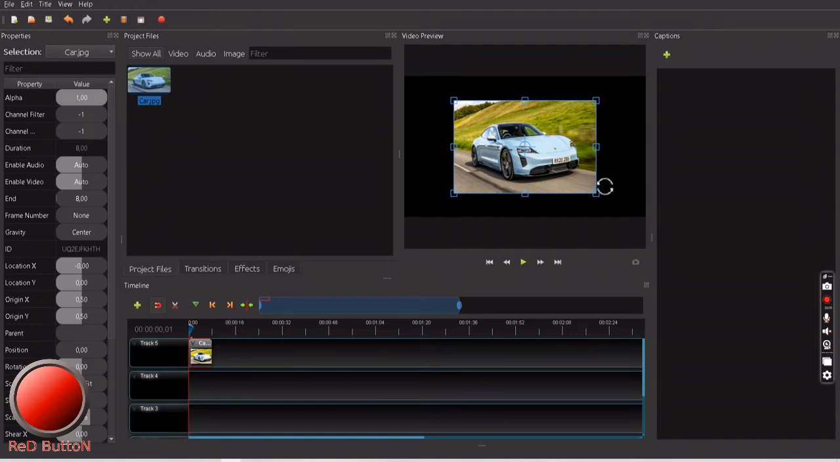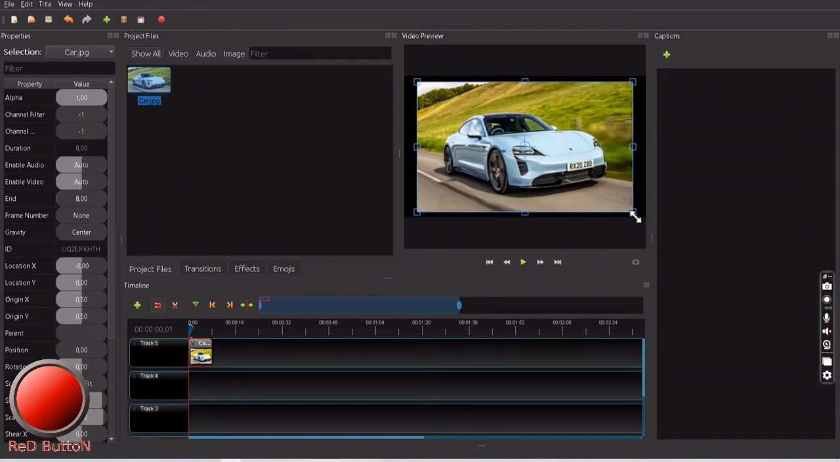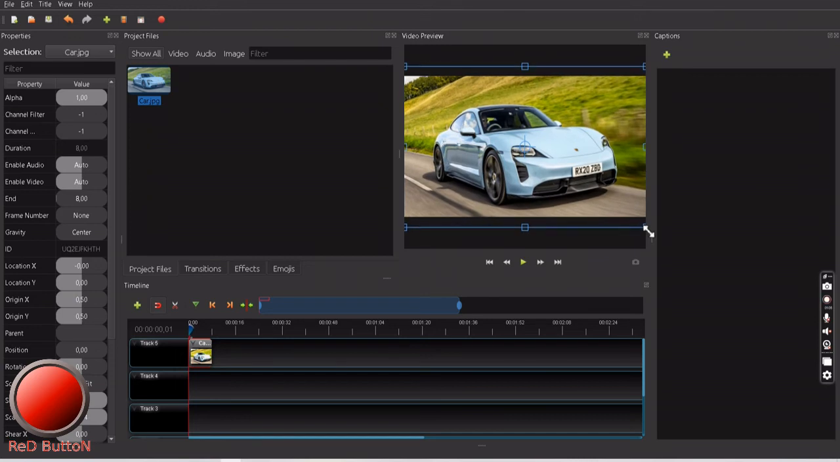To transform and reposition your image, make sure your timeline marker is at the beginning of the image and select it. Position your image and size it as you want.